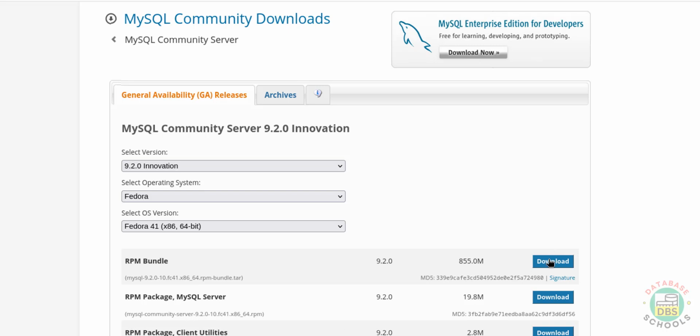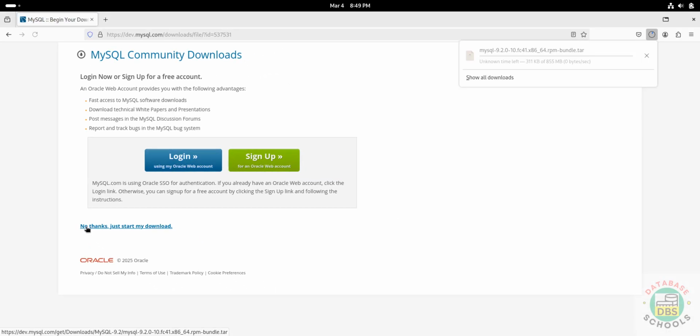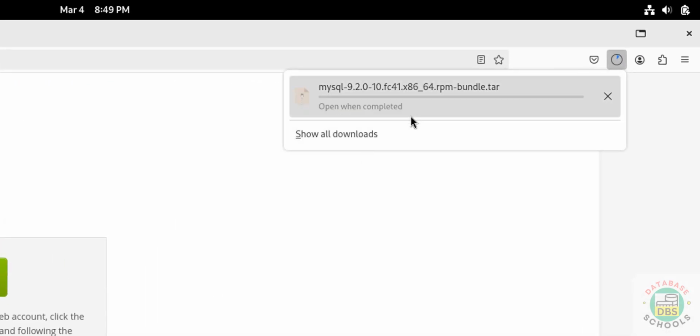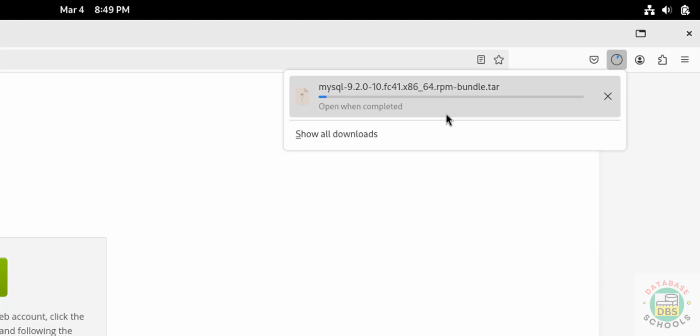So click on download. Then click on no thanks, just start my download. See, download started and its size is 855 megabytes. Wait until download completes. Once download is completed, enter the tar file. Then we will install the MySQL 9.2.